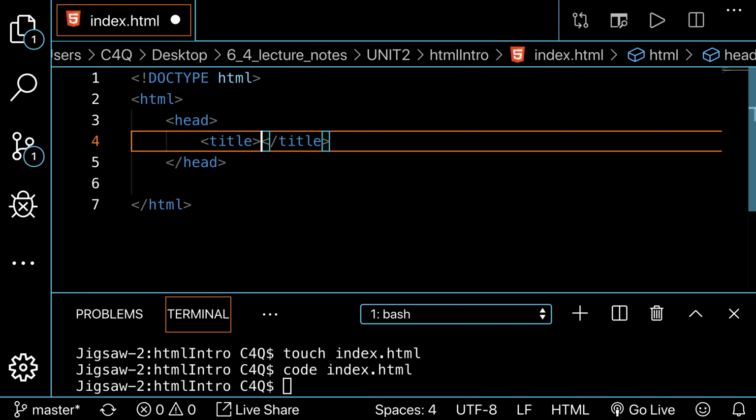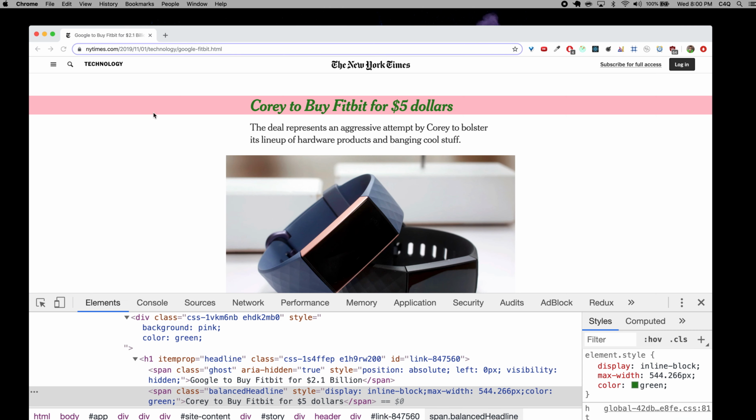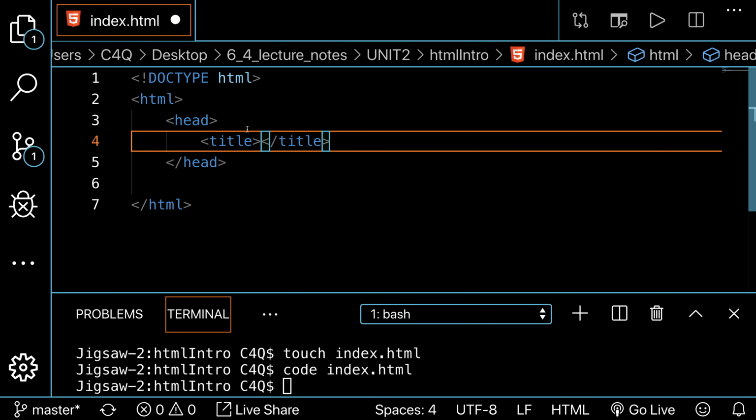And the title tag is what you see in this spot up here, right? At the very top. You know how we have that little tab that says we can buy stuff, or Google's buying it? We can go ahead and write a title tag up here, so we can say like first HTML project.